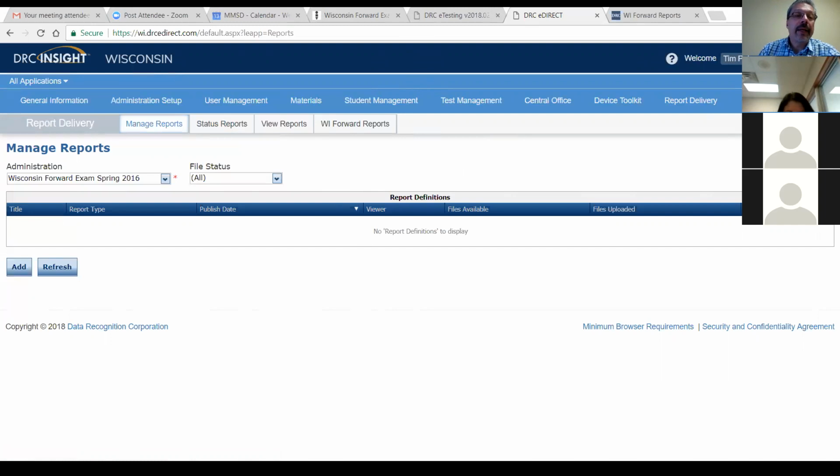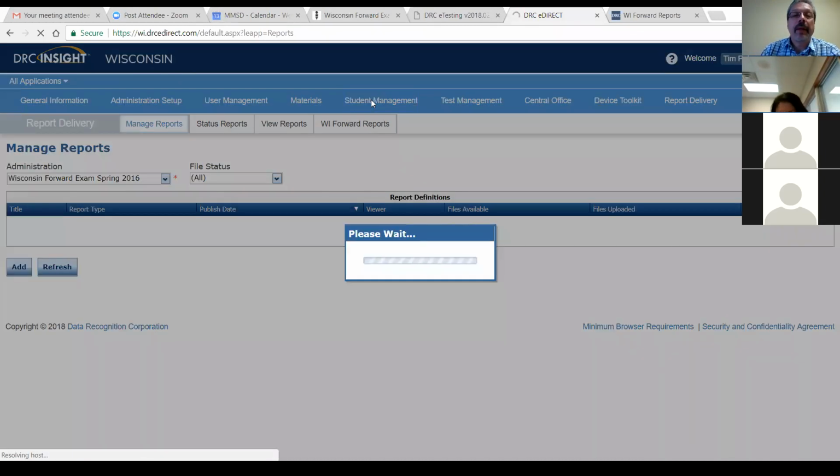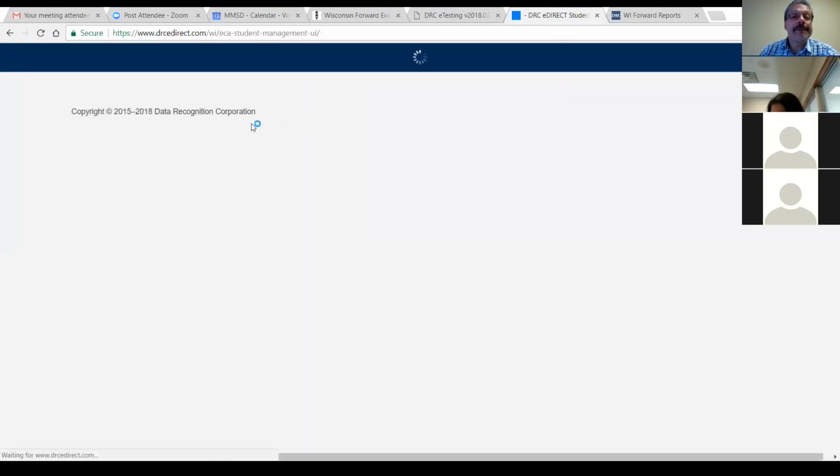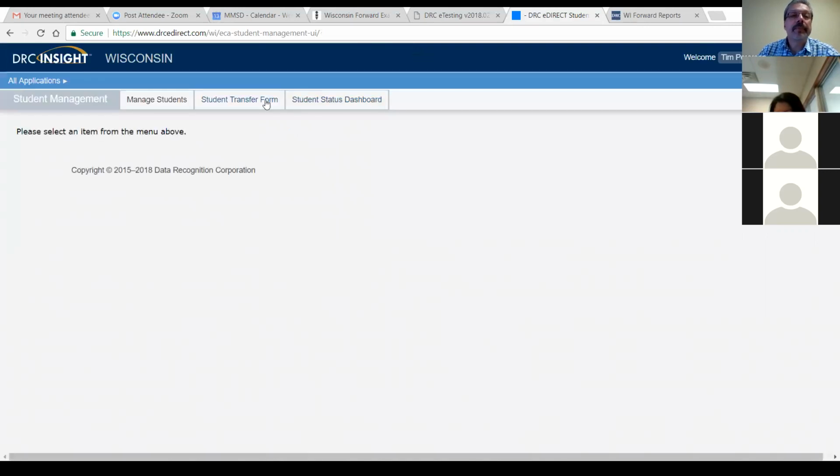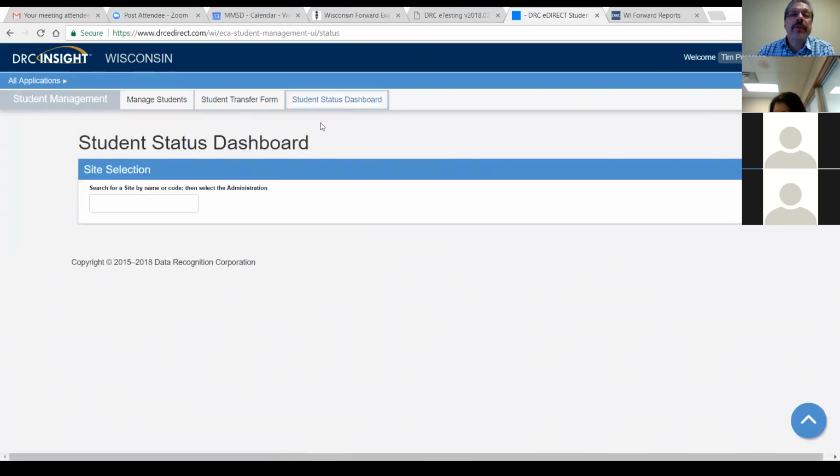There is under student, well, had I just paid attention to that, I could have gone in. So let me jump back here. Under student management, we should be able to see, if everything works out, student status dashboard. There we go. Apologize for it taking me so long. Student status dashboard. You'll need to put in your site name.